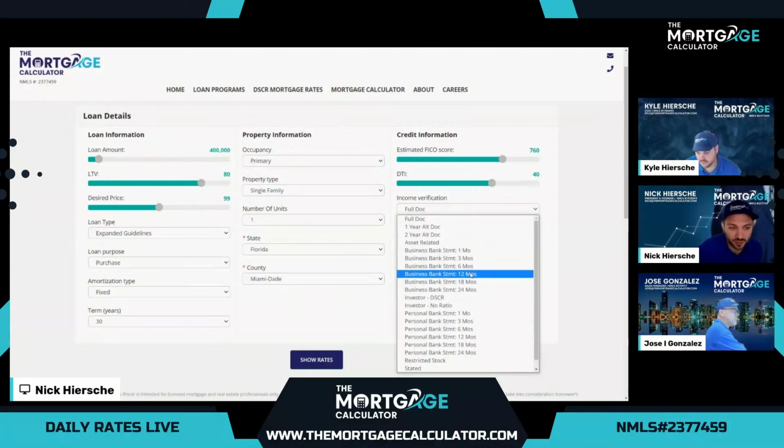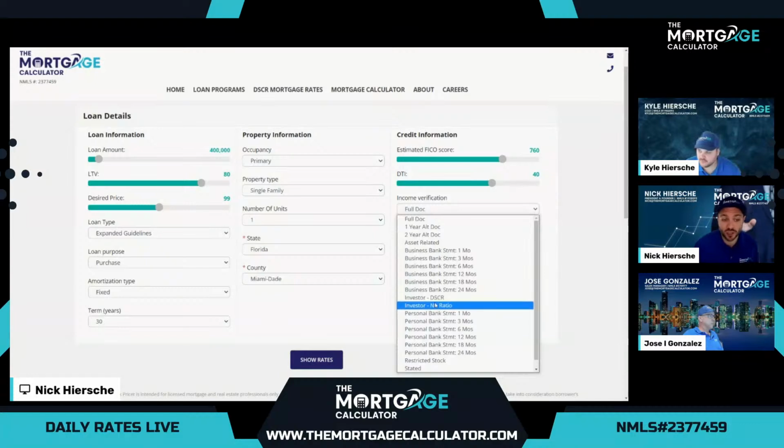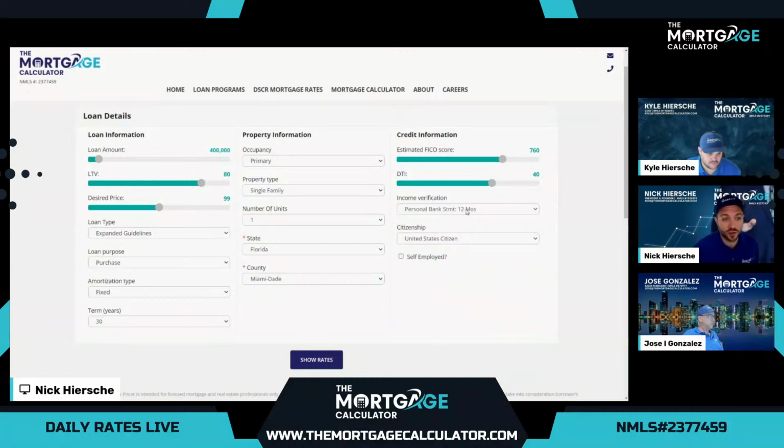So there's tons of bank statement options. Business bank statements, very popular for some of our self-employed people, 12 and 24 months. We also have our personal bank statement options, 12 and 24 months, which is what we'll go through. And then in a minute, we'll go over our investment property options, which pop up for our DSCR to no ratio, which are amazing. But for our pricing demo today, our most common non-QM scenario is going to be a personal bank statement 12-month program.